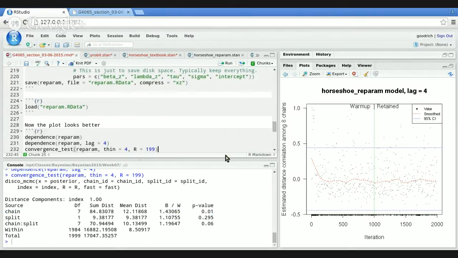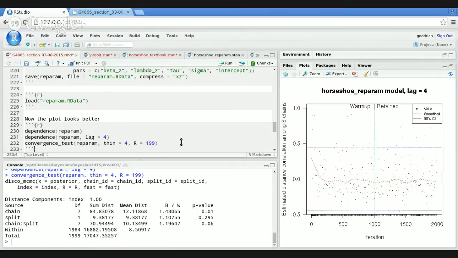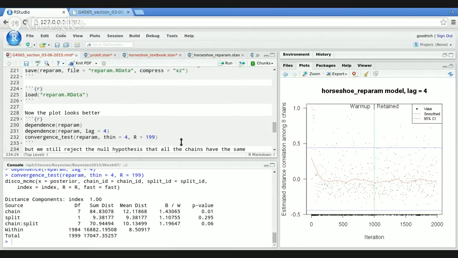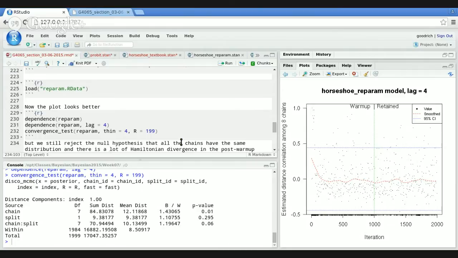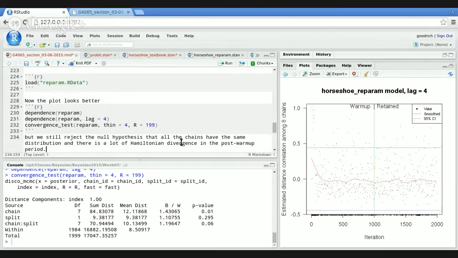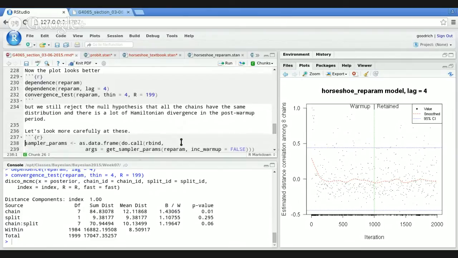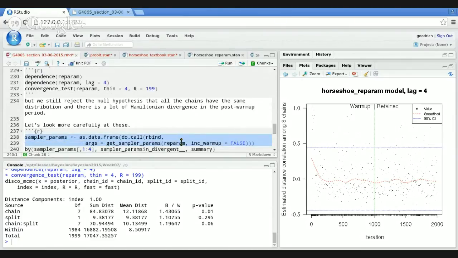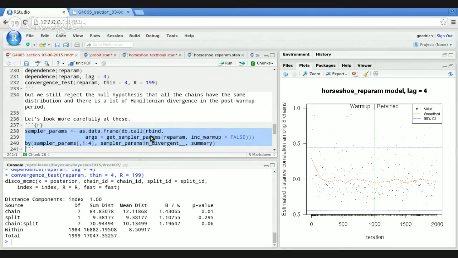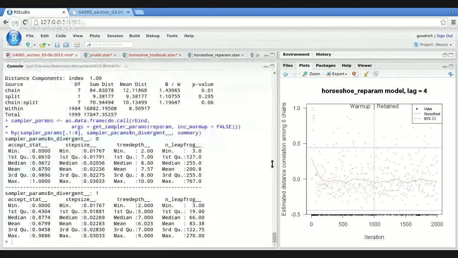And so this is basically attributable to all this Hamiltonian divergence, the chains not being able to get into and out of the tails of the distribution so well. Consequently, different chains are going to have different tail thicknesses. So we can look more carefully at those Hamiltonian statistics by using get_sampler_params and then doing a summary of those, stratifying by whether the iteration did or did not experience Hamiltonian divergence.